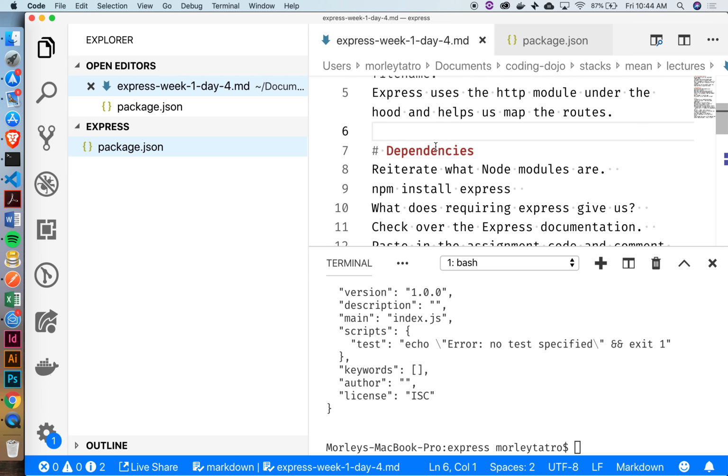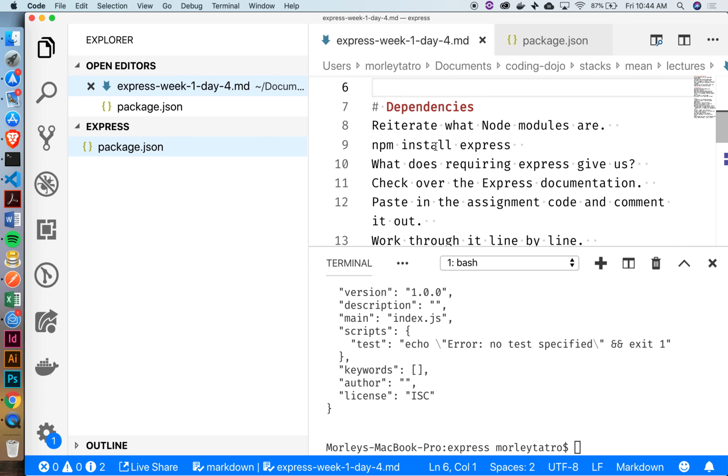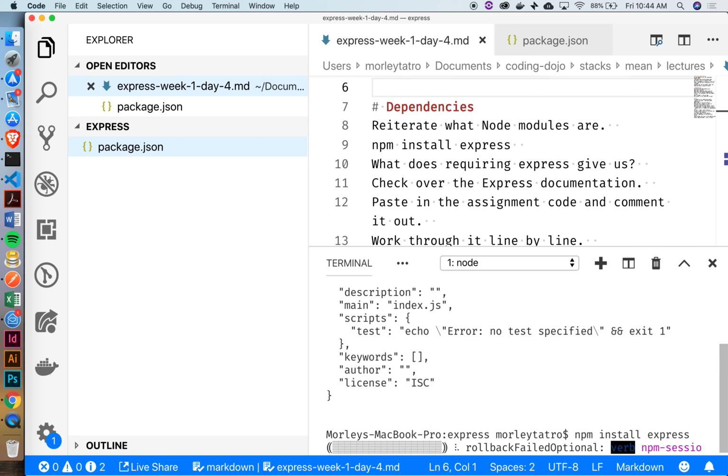Okay. Now the other thing that we're going to be doing when we create these new projects is we are frequently going to be installing other node modules that are not part of the node core. And the one that we're going to be installing all the time is Express. So let's just install that. Express.